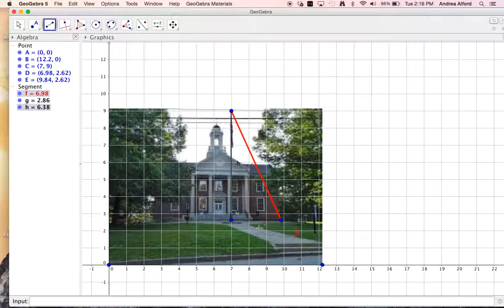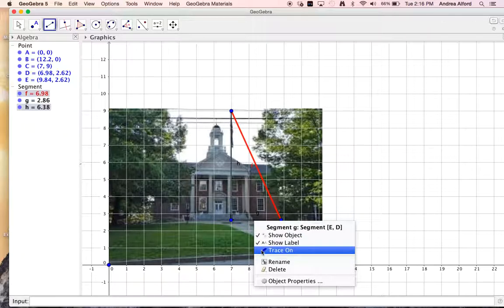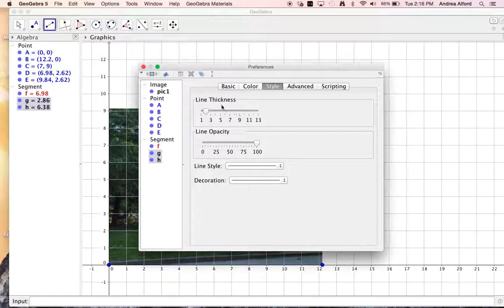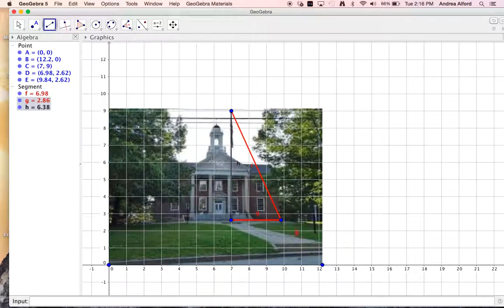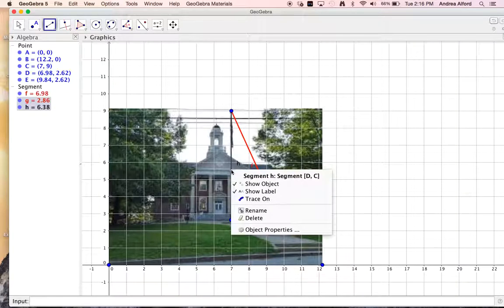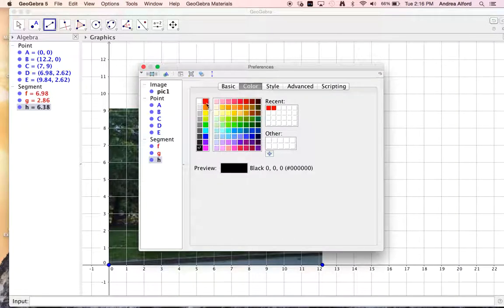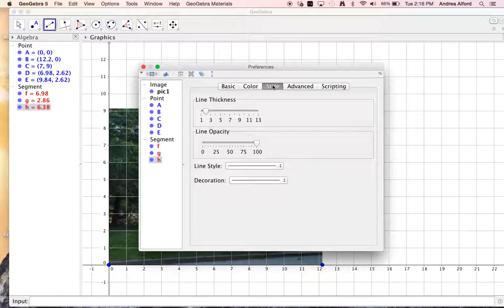Now you can see I have a nice thick line, and I'm going to do the same thing for each of these segments. I'm going to go to Object Properties. I'm going to change my line thickness. I'm going to make my color red. And lastly, I'm going to do the same thing here. Object Properties, red. Make my style nice and thick.